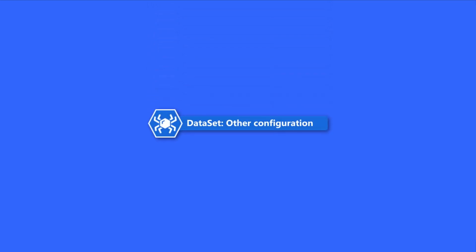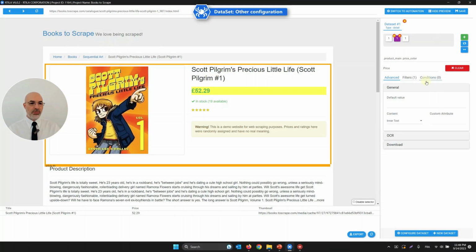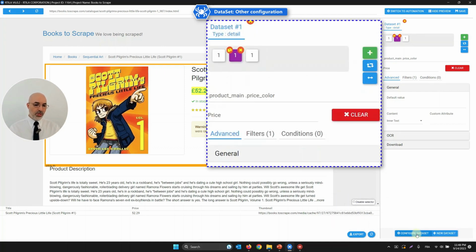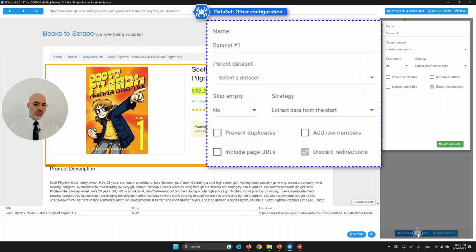Now that we covered the datasets and the properties, how to select them, how to filter them, you understand how it works, at least at the first level. We're going to look at the other configuration options that we have. So let's look first at the dataset configuration here. At the bottom, you have configure dataset. So when you click here, you can rename your dataset. For example, instead of dataset 1, I can call it books info.